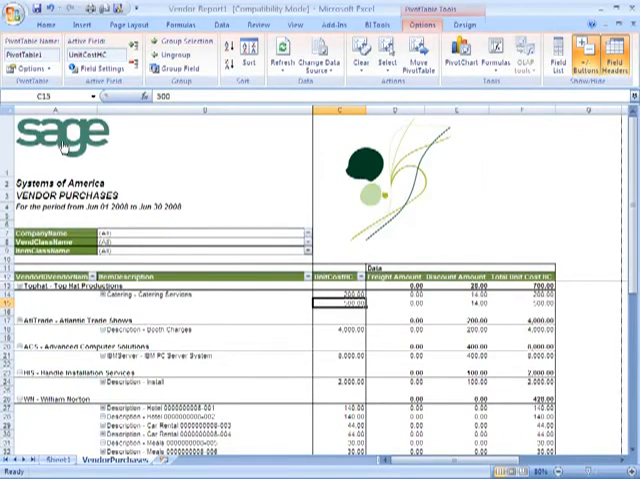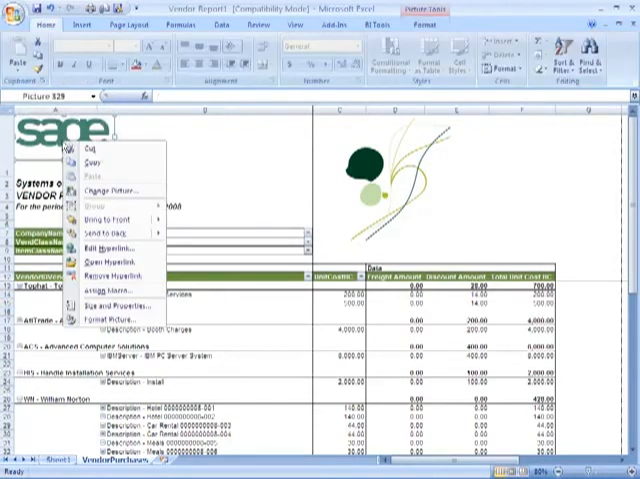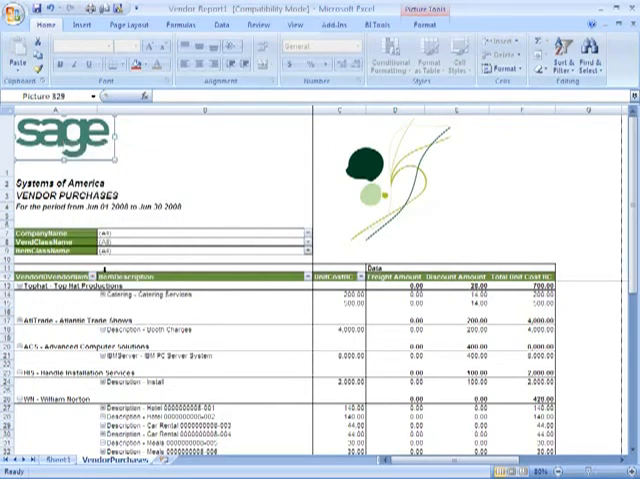Now also notice that I've got Sage here, and this is actually a hyperlink. So first thing I'm going to do is actually remove the hyperlink. If you were going to be posting this report to your intranet site or your internet site, you might want to edit the hyperlink and put your logo on here, which I'm going to do next, and a hyperlink to a page that you would like the viewers to be able to access. In this case, I'm just going to remove the hyperlink.